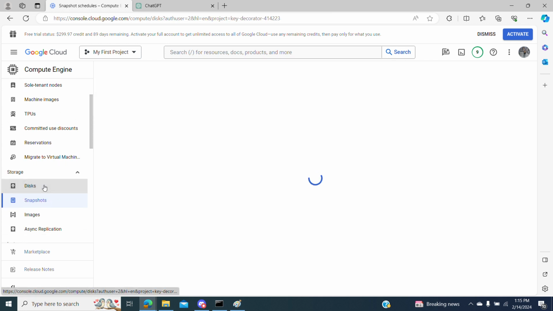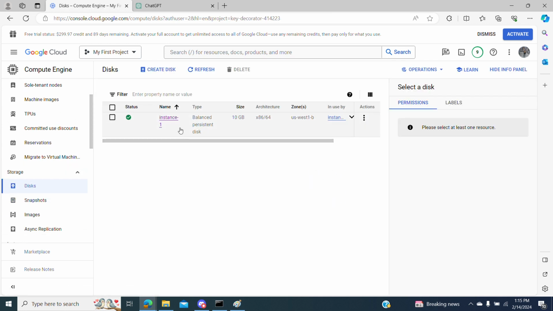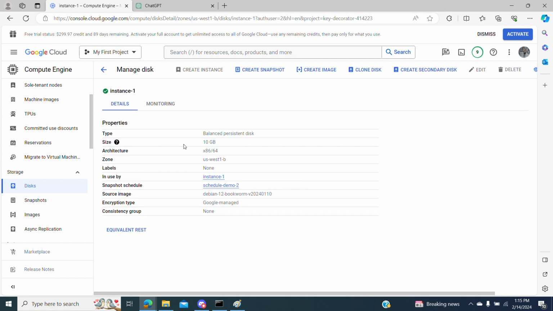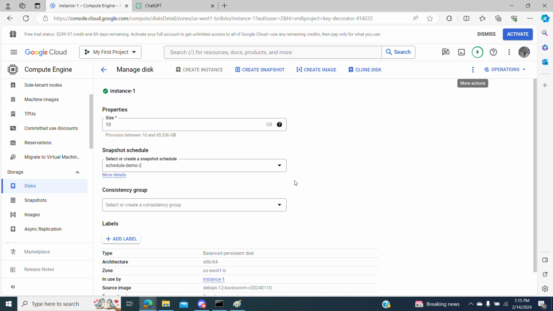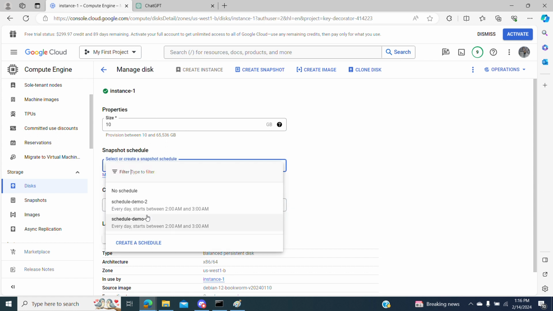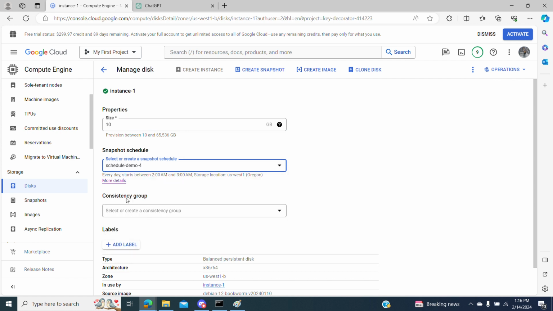We go to disk and we go inside the disk, the instance, and here is to edit. Here we can select the snapshot scheduler. Automatically now it's shown that it's schedule demo 1. This is because before making this video I was doing a test, so I created another scheduler that was called schedule demo 2, but the one that I just created is schedule number 4.